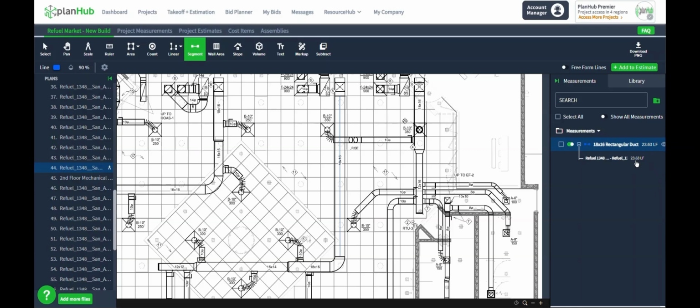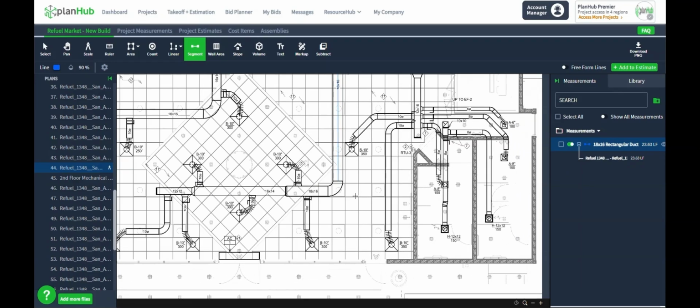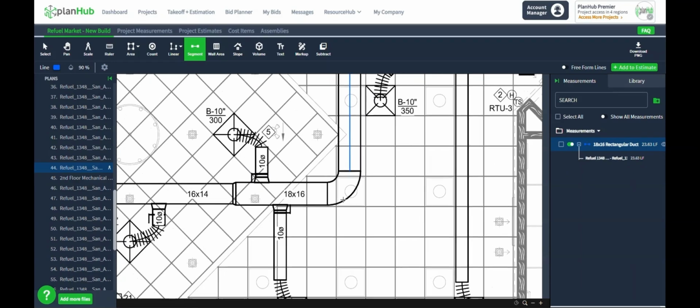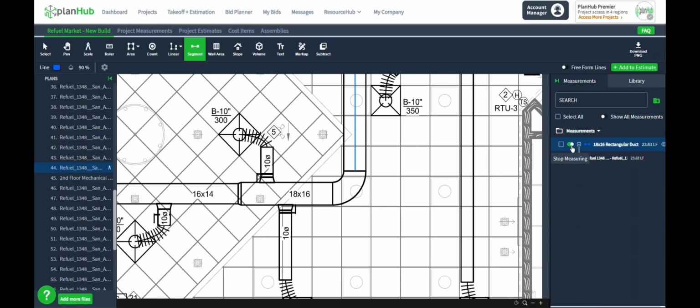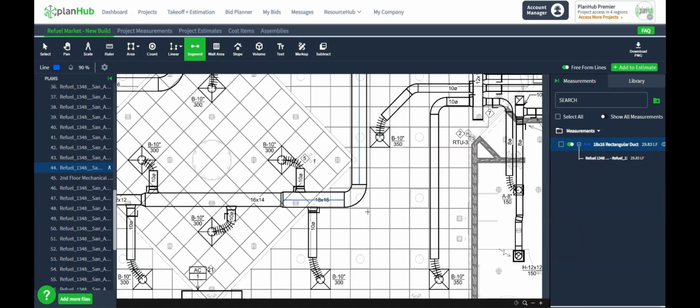But we're not finished yet because we have additional sections of 18 by 16 ducts to measure, and we want a cumulative total. So I'm going to measure them in continue mode. As long as the tool remains green, I can continue measuring additional sections. So I line my cursor up with the beginning point of the next section, left click once to drop the initial point, slide my mouse to the end point, center it on the line, and left click again to drop the final point. Now we have two sections for a total of 29.83 linear feet.